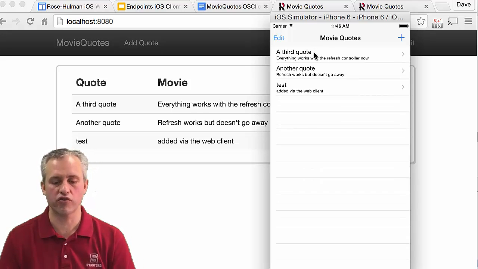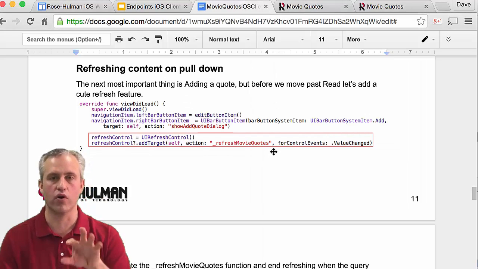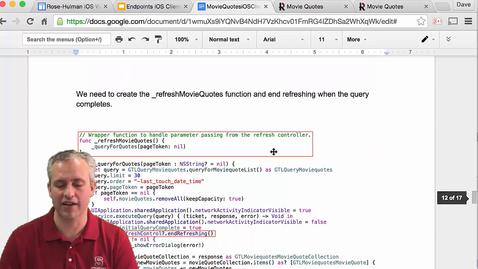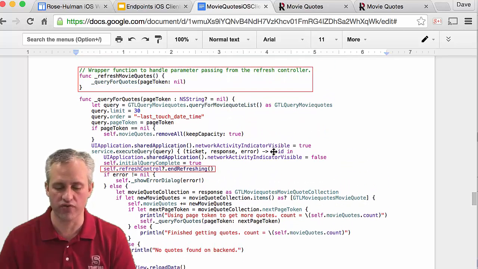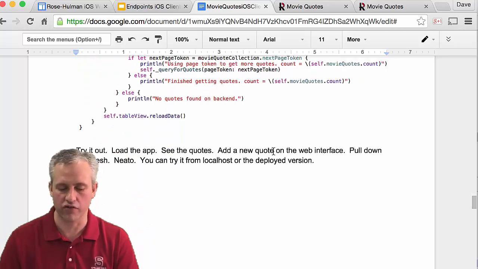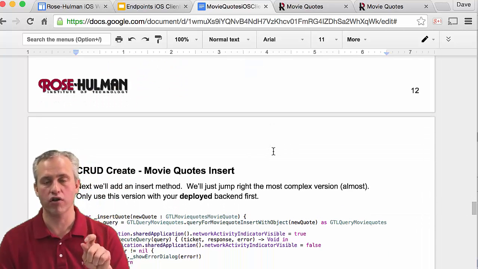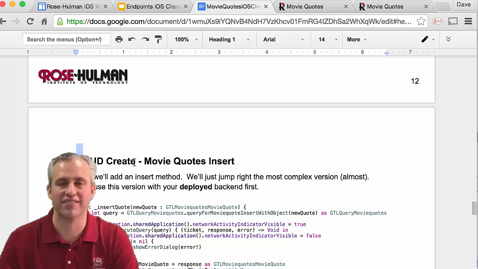Cool, so that's RefreshControl. Really easy to use. It only works if you are a UITableViewController, but there are some hacky ways to get around it if you want to do something different. But we are a table view controller, so it was very, very easy to make this refresh controller. All right, that is it for the R, the read part of CRUD. Next time we're going to start in on the C, the actual create. All right, see you next time.